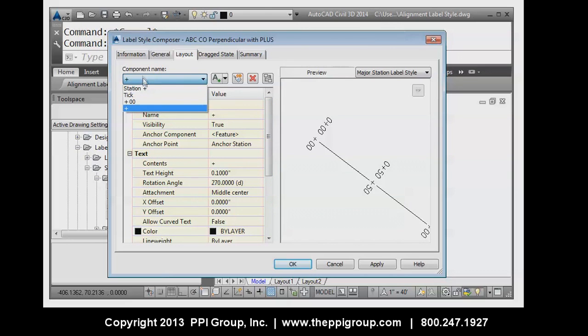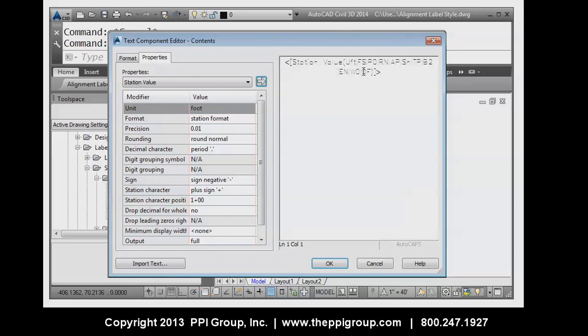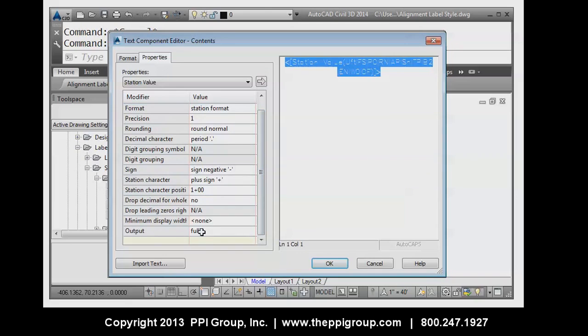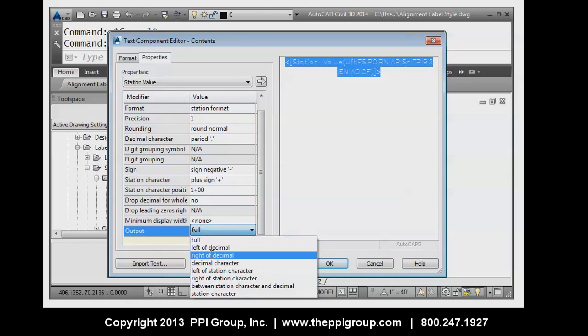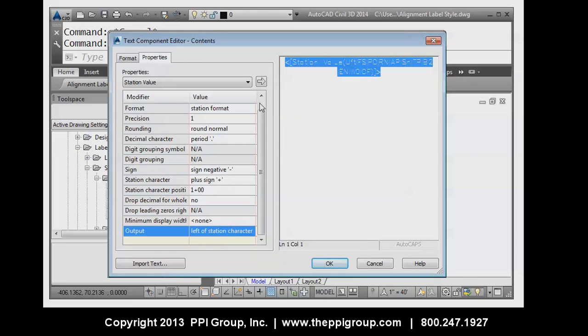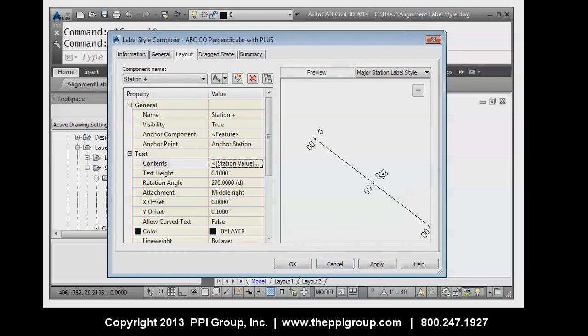With the Station Plus, we'll edit our contents of our text on this one. Select the column, hit the browse. Step 1, select what we would like to change. Step 2, change our output to left of station character and project our changes with the arrow key. We can hit OK on that, and we're getting pretty close to the style that we're creating here.